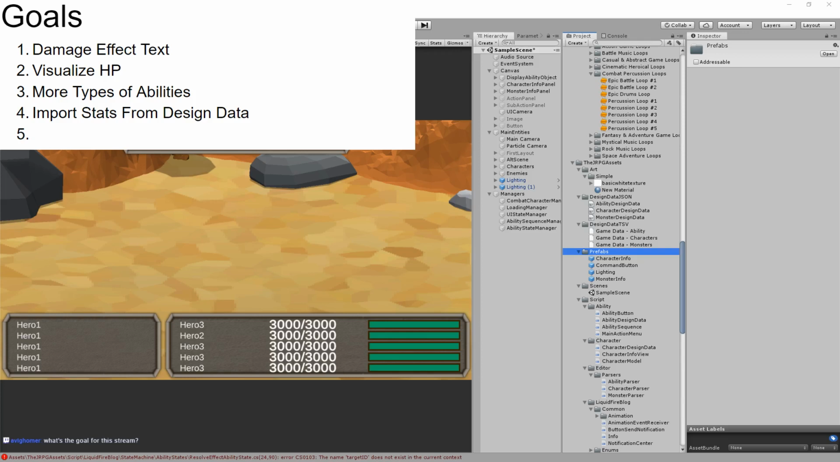Right now, we are working towards damage effect text. So we're trying to convert the enemy's position in the world into canvas space so that we can display an object. Actually, as I talk through this, I realize this isn't going to work the way I want it to.